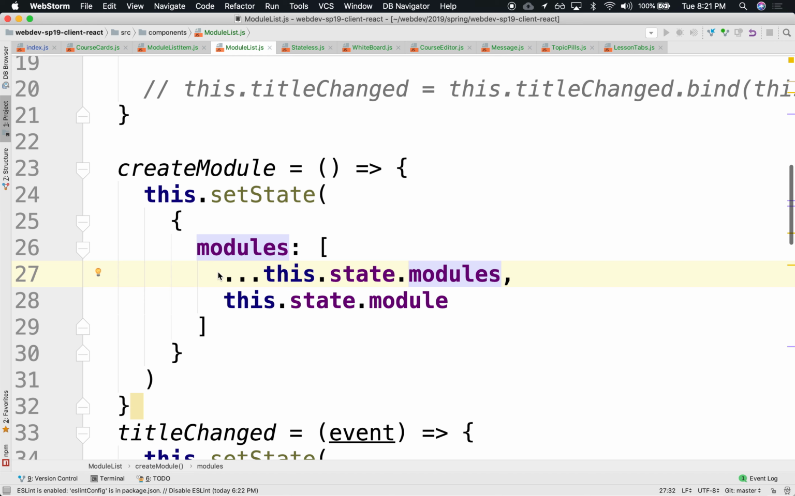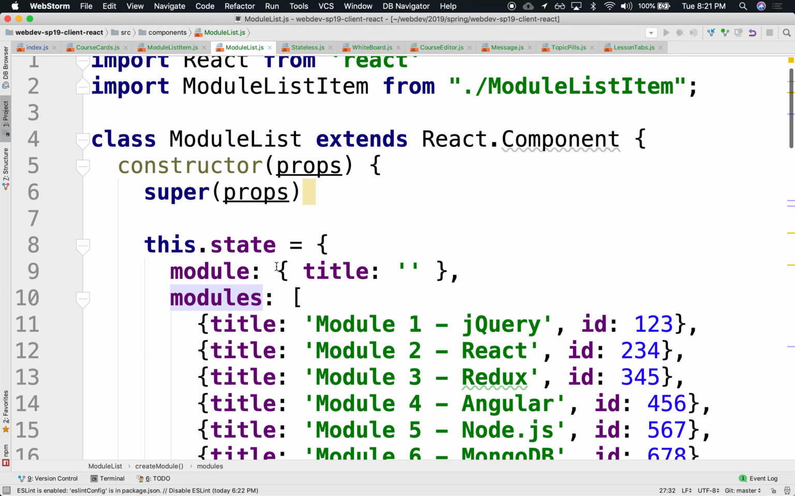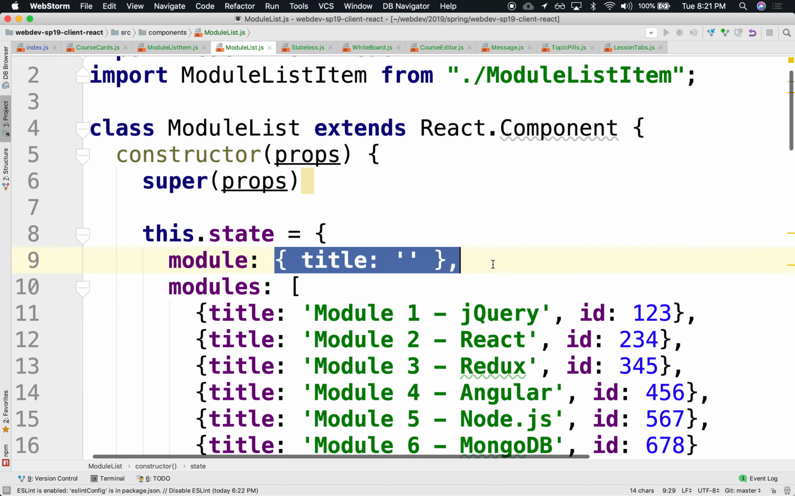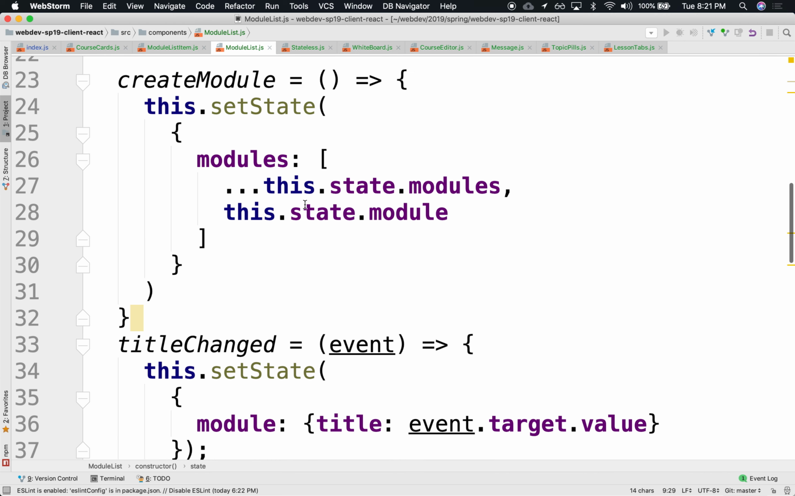So this.state.module is what we've been manipulating. It's just an object that looks like any of the other objects. It has a title element that started as an empty value, but then we've been updating it repeatedly through this title change. Make sense? All right.